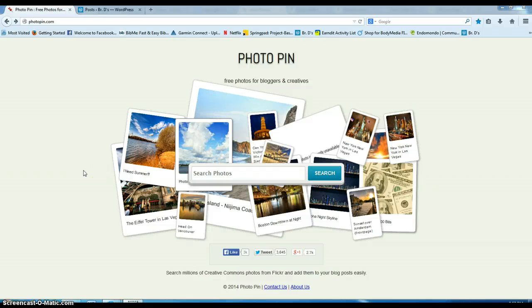I decided to make a little video to show you guys how to add images from PhotoPin to our blogs. I felt like making this video because a couple people had asked me about how to do it, and I had a quick minute, so I figured I would just go through and show you, and hopefully this turns out alright.